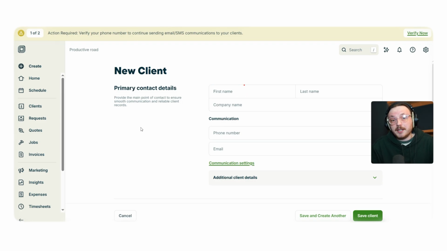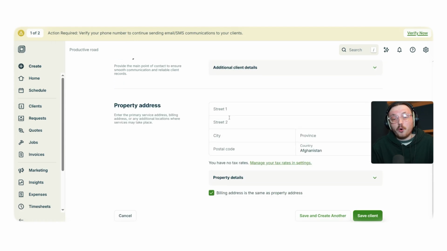If the client is a company, you can add the company name instead and check the box that says use company name as the primary name if that fits. Next, you'll see spaces for contact details. Add the client's main phone number and email address here. Just click add phone number or add email address to include extra contact info. There's also an option to set up automated notifications and a section for additional client details if you want to personalize the client profile even more. The property details section is where you put the client's property or service address.